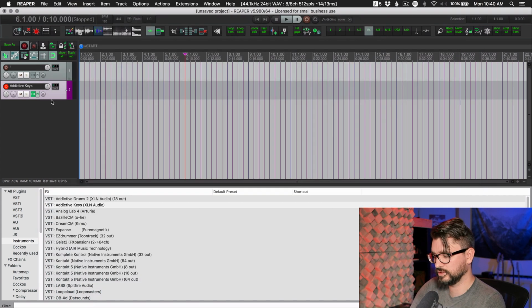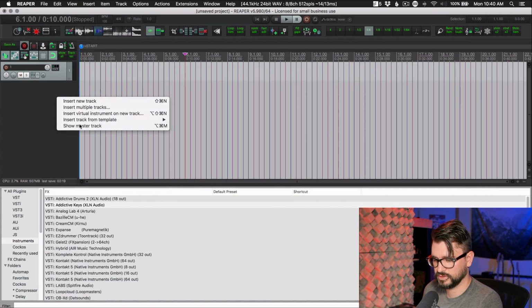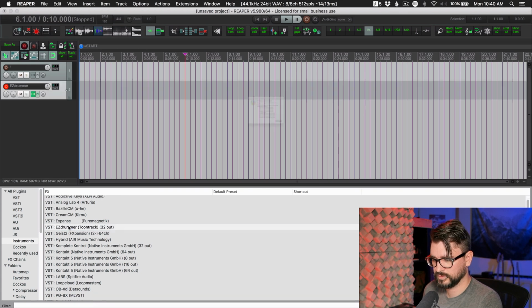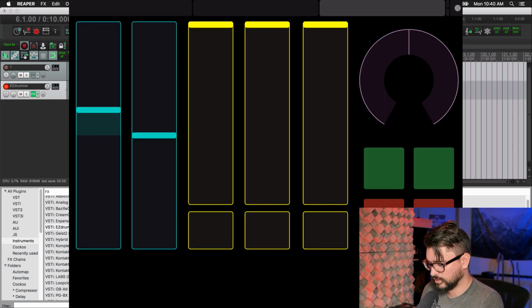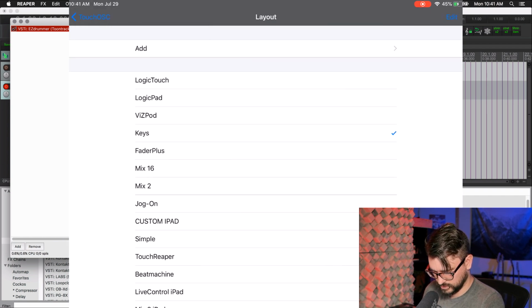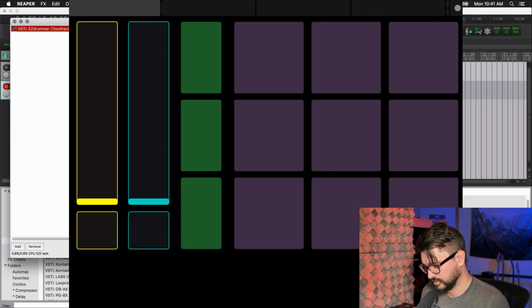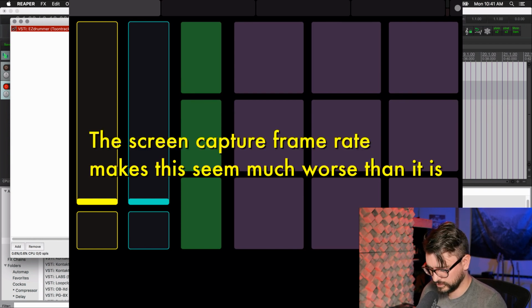Let's also look at one other layout here. So I'm going to insert a virtual instrument, and I'm going to choose Easy Drummer. And on TouchOSC, we're going back to the Layouts page, and we've got Beatmachine and done. And this gives you 16 pads. It doesn't give you the entire drum kit, but we got kick and we got snare and a hi-hat.